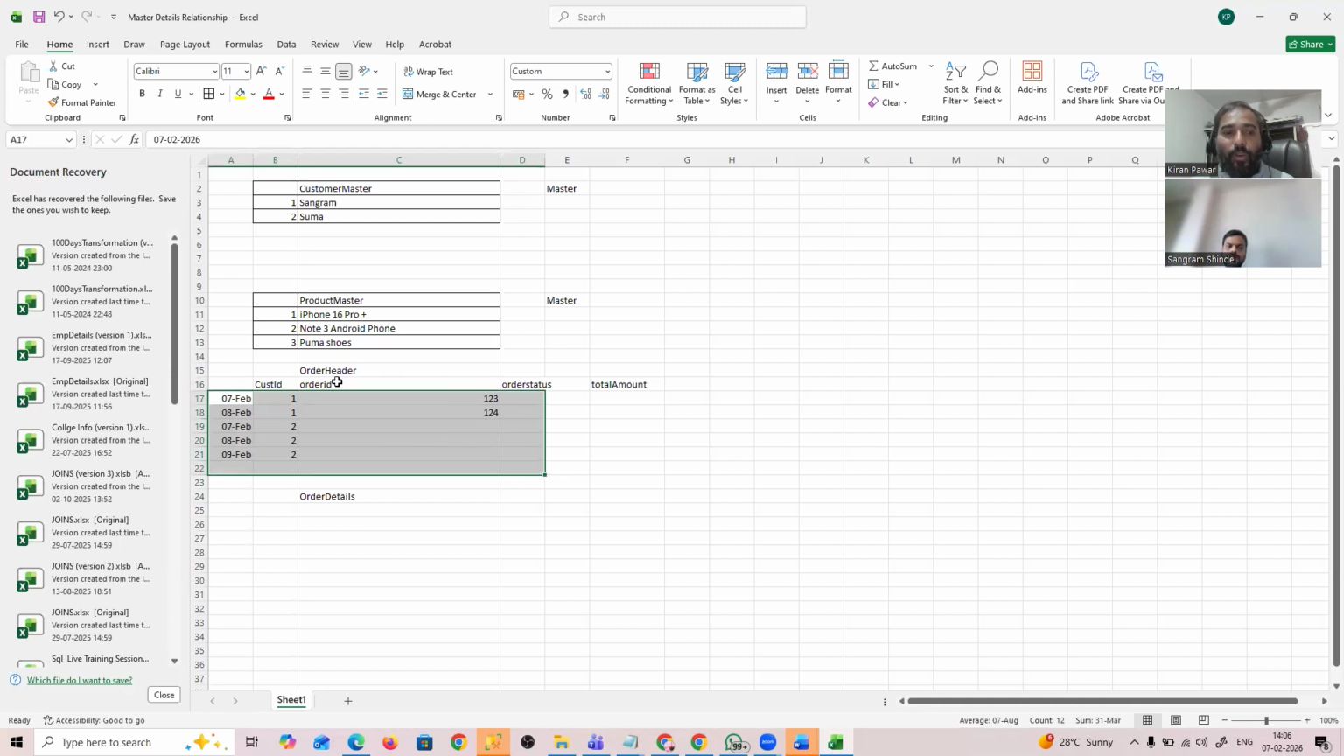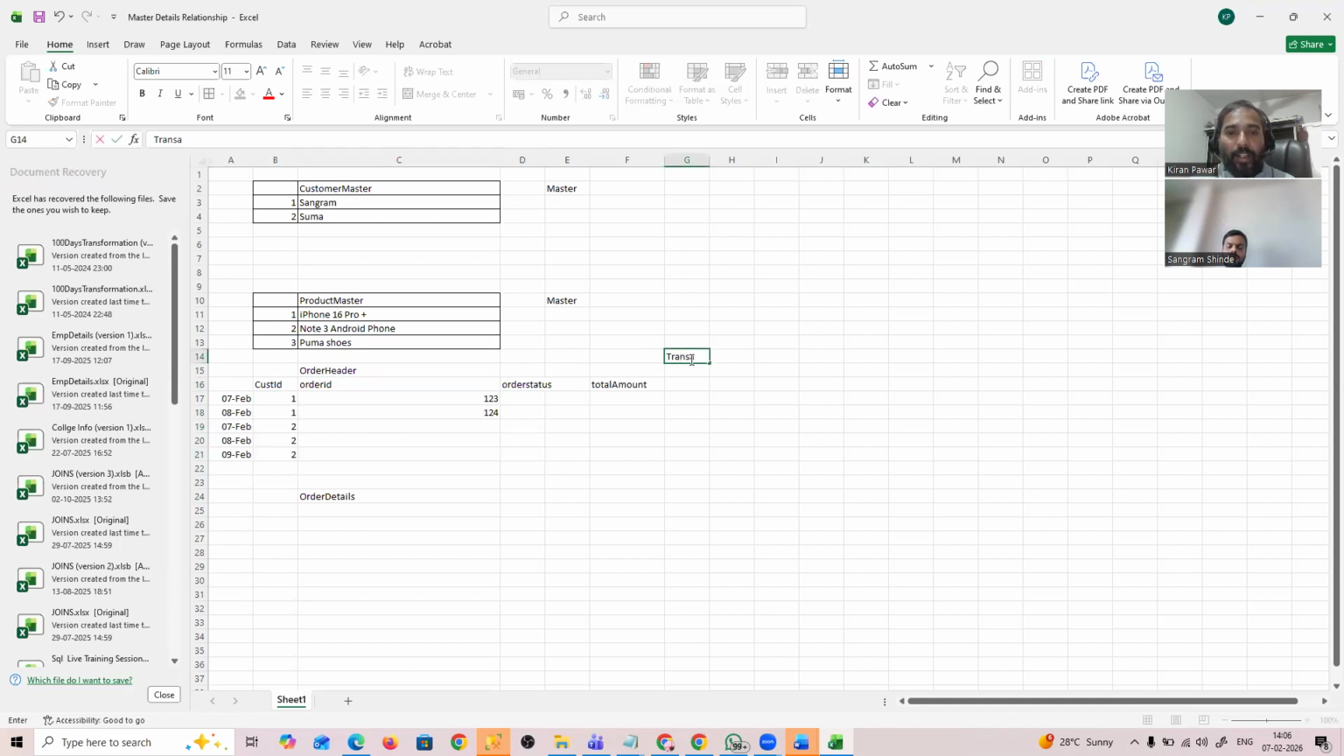Always remember, we call this a transactional table. Why are we calling it a transactional table? Because transactions are happening every day. Multiple customers are ordering multiple products, so we are getting multiple entries in this table. In the master table, we will get only one entry for one customer, but here we can get multiple entries for one customer. So that's why this is my transactional table, or you can call it a detail table, order details. Got it?